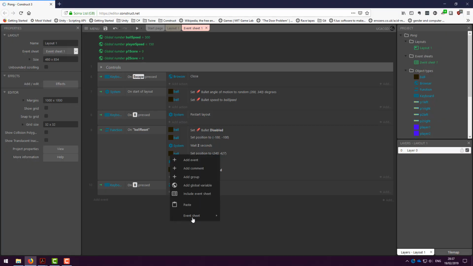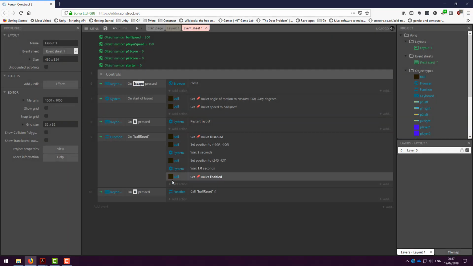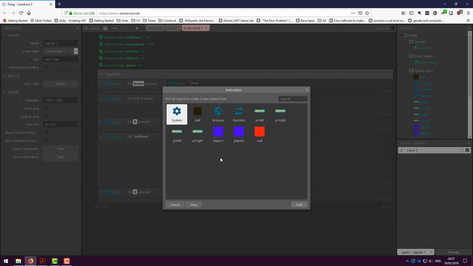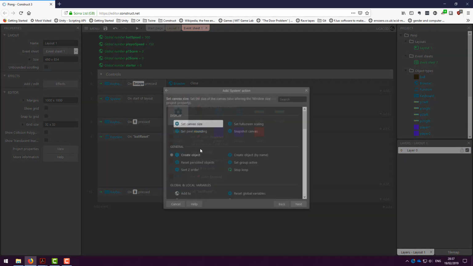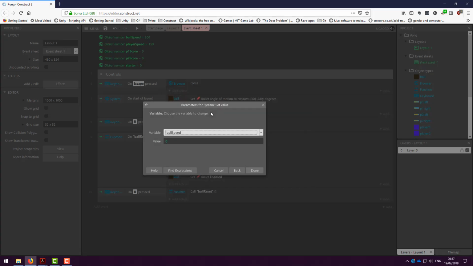I'm going to add another variable, a global variable. I'm just going to call it starter. It could be a number for 0, that's not a problem. So on ball reset, underneath the last event, I'm going to add an action. I'm going to do system, and then set value. It's not going to be ball speed, it's going to be this new starter value. It's going to be random 1.